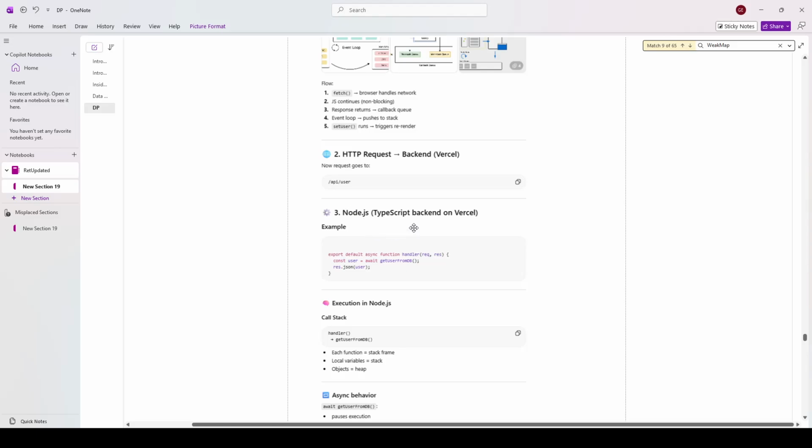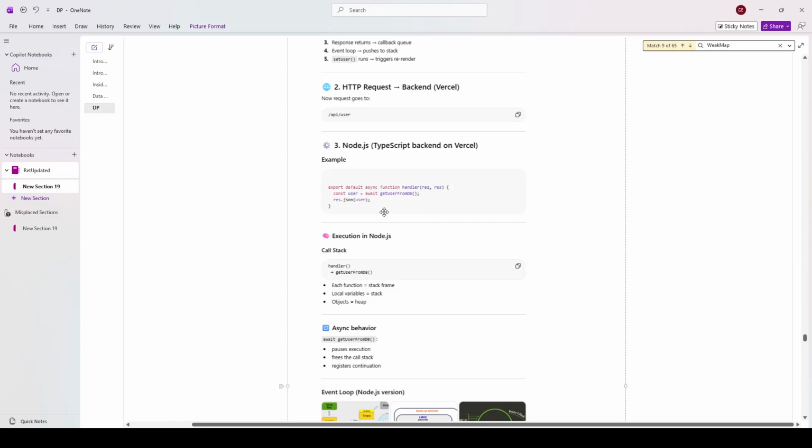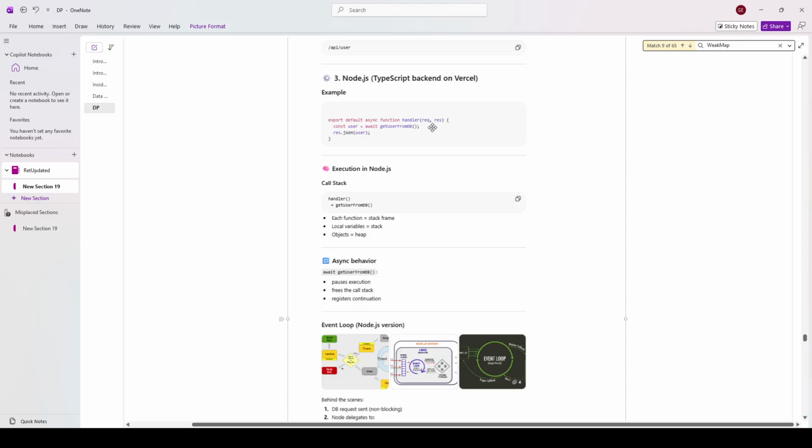Third, the Node.js TypeScript backend on Vercel. Example: export default async function handler(req, res), and inside this, const user = await getUserFromDb(); next line, res.json(user). As you can see, the async keyword states that this function is asynchronous, accepting req and res, and it awaits getUserFromDb. So just as our front end is asynchronous to wait for the backend, our backend is asynchronous to wait for the database.